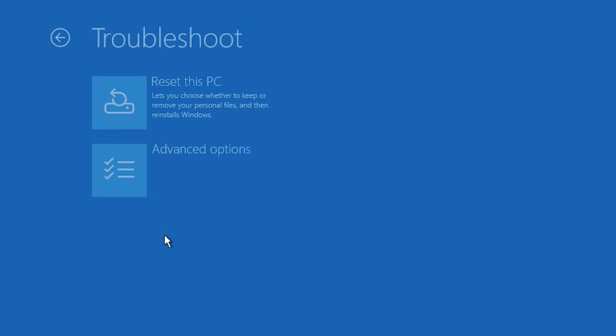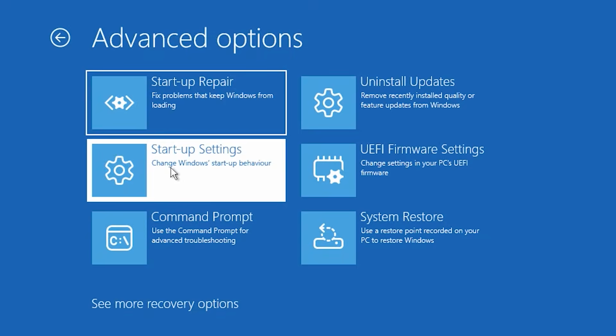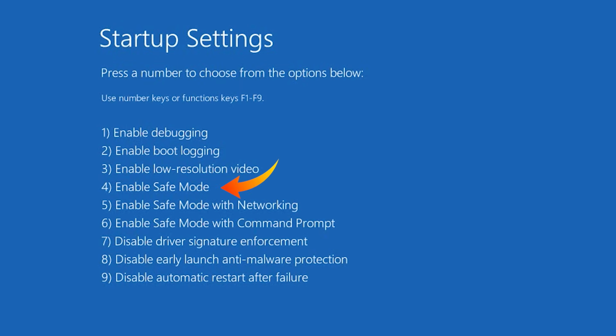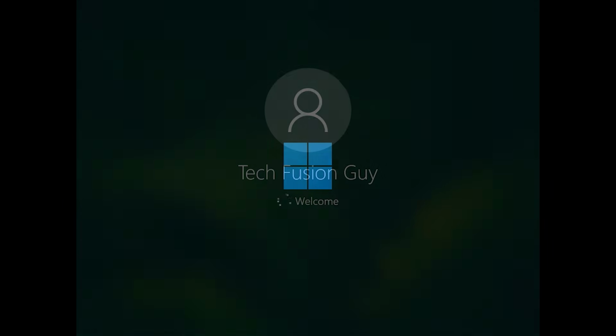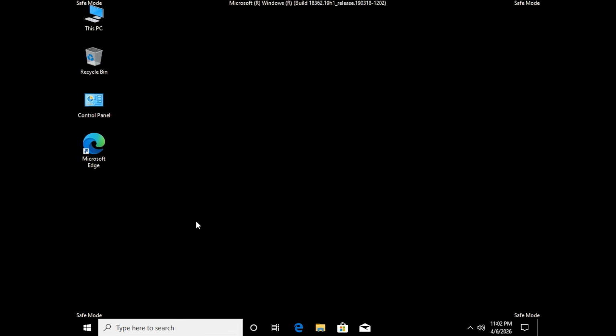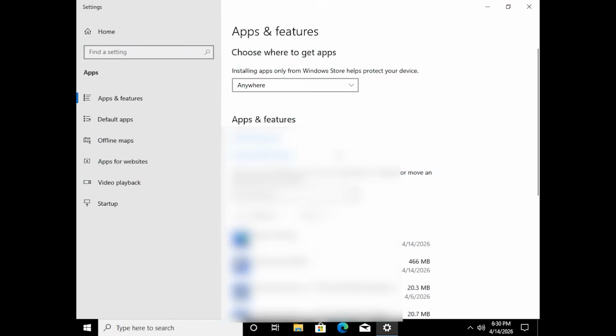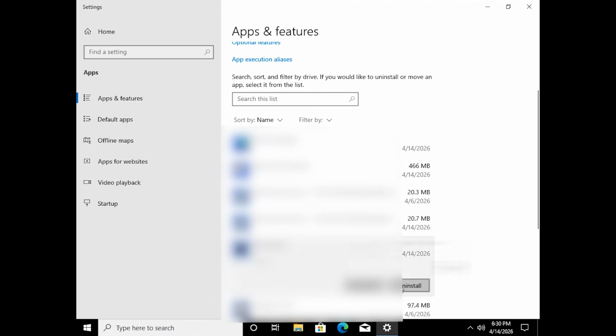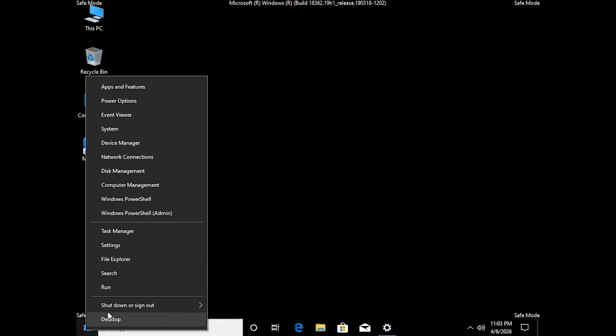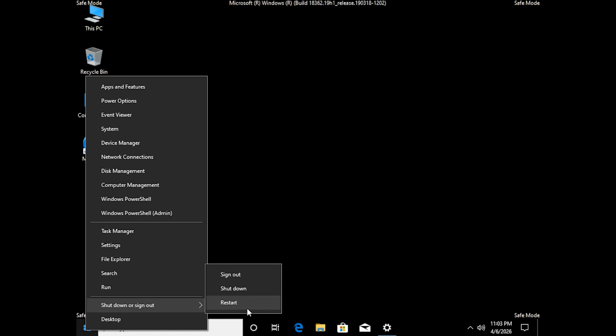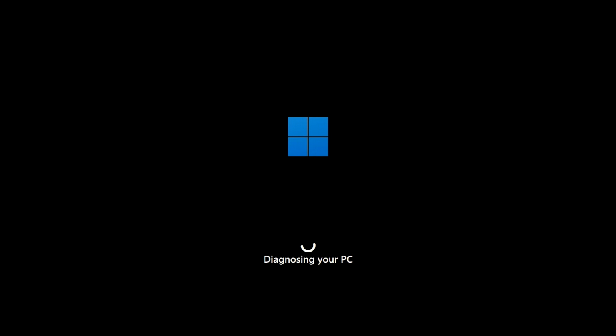Then click Advanced options, go to Troubleshoot, Advanced options again, Startup Settings, Restart. Press 4 or F4 to enter Safe Mode. If it boots successfully, uninstall any recent app or driver. Reboot again to go to normal mode. If it doesn't boot, move to the next fix.